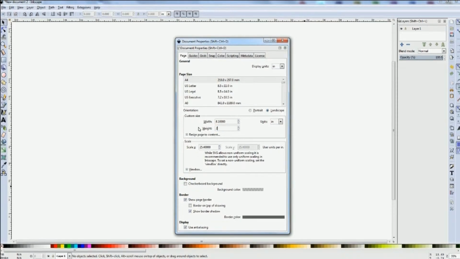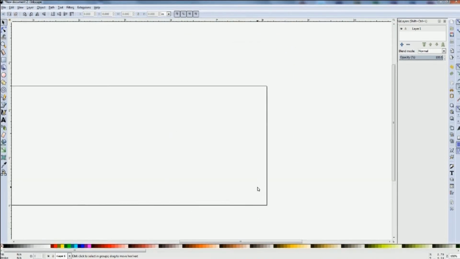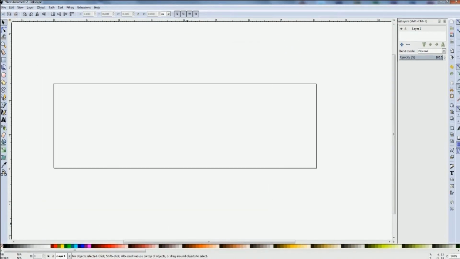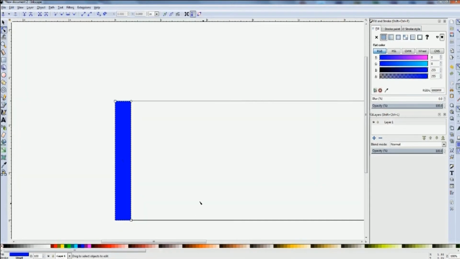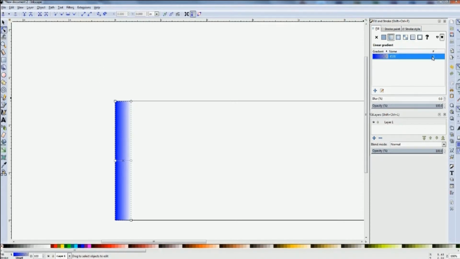Go to Document Properties of Inkscape. Set your width and height for the project. Then choose Rectangular Solid tool to draw a box and choose the color from the color palette. Open Fill and Stroke layers and use gradients or solid type of color variants to design the rectangular box.